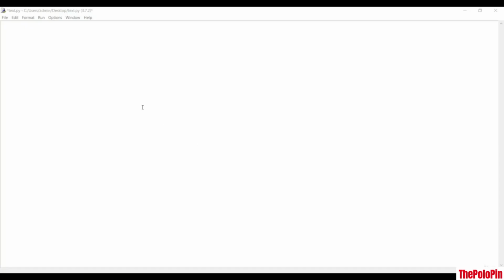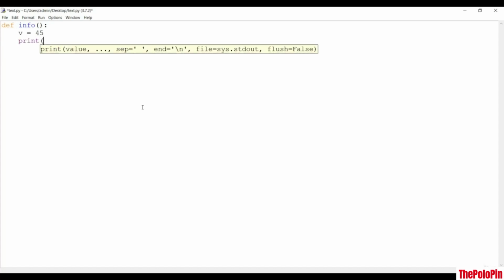Welcome to this lecture. This lecture will be a fun lecture because we are going to cover a whole lot of things about variable scope and packing and unpacking the arguments. So let's start by defining some function. I'll say info function, a normal function, and I'll create a variable v as, let me say, 45, and let's print this v value.